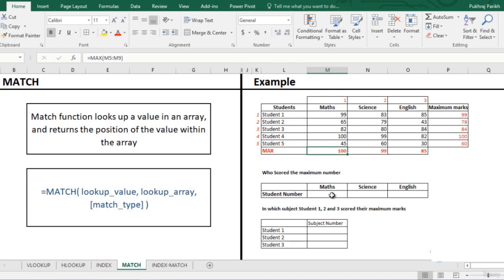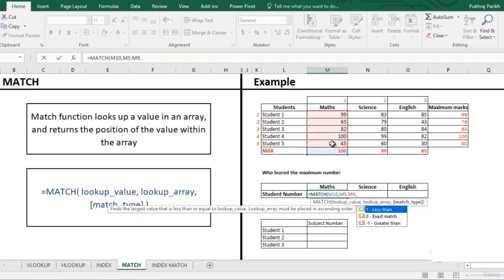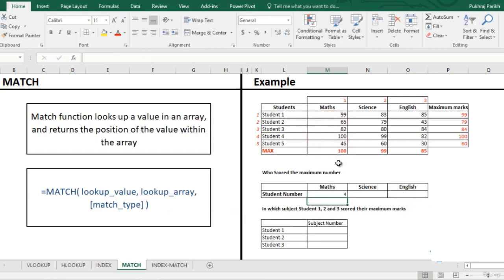So we type is equal to match. Select the cell and then select the array. Press enter. This max value is the fourth value in the list, which also corresponds to student 4.